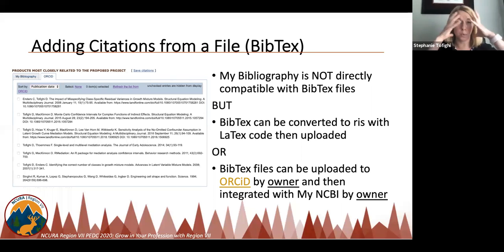So if your brain is about to explode and you're thinking to yourself, oh my goodness, I can't deal with all of this newness, never fear. Slides are here. We're going to go through this slowly. So just remember that if you're working with somebody who has a Bibtex file for their publications, there is a way to access them through the SciENcv system to then add to their Biosketch.